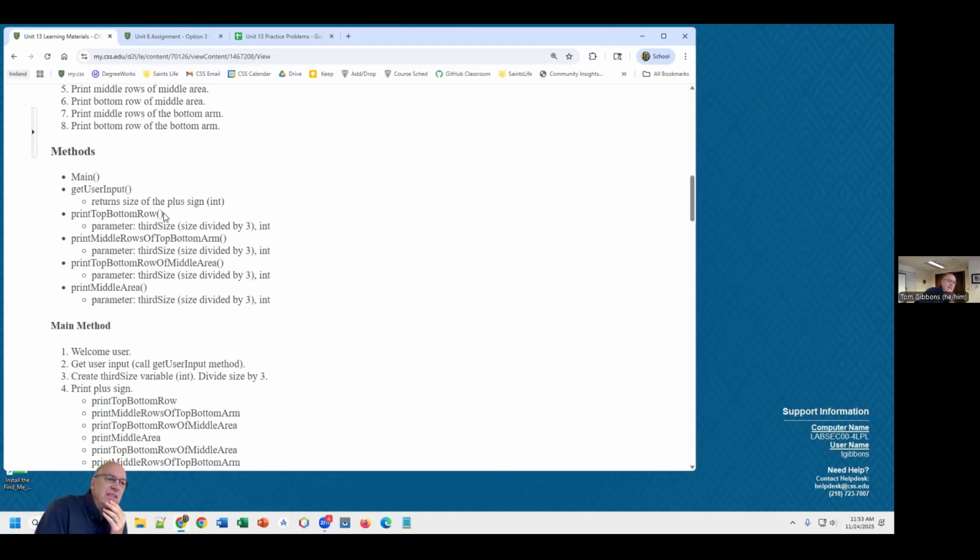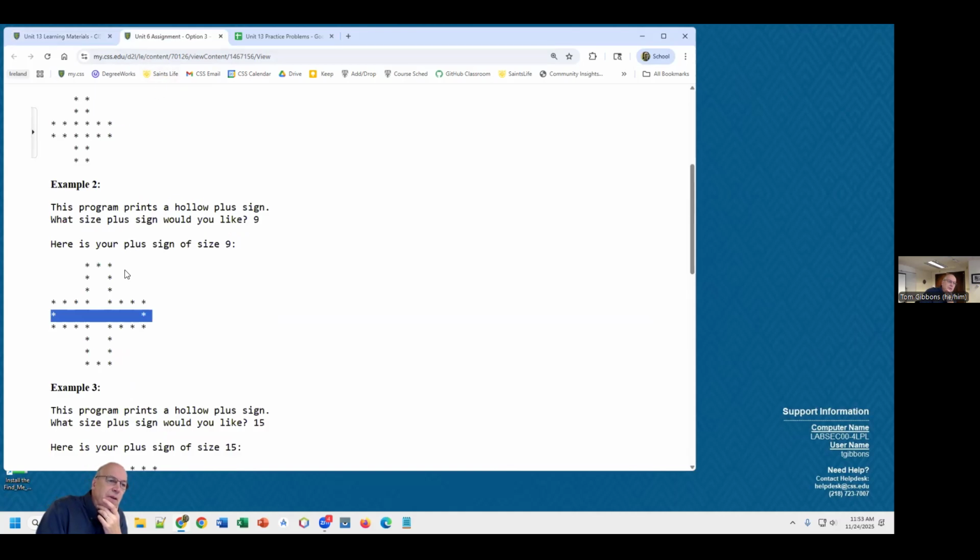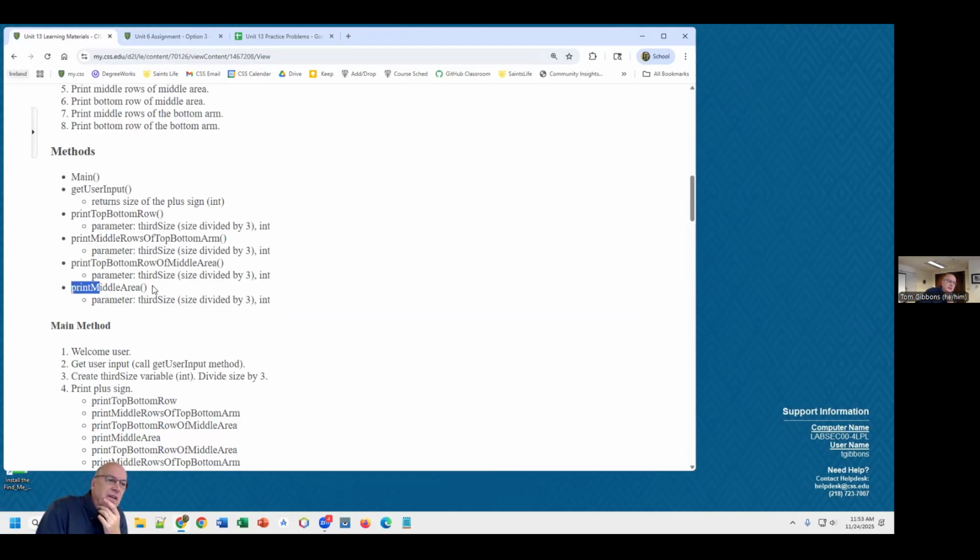So again, now he's realizing that top and bottom row are the same. Middle rows of the top and bottom arm. And then print the top and bottom middle rows and then the middle area. So again, he's got it broken up into this, and this are his 4 routines, and they all repeat for this.